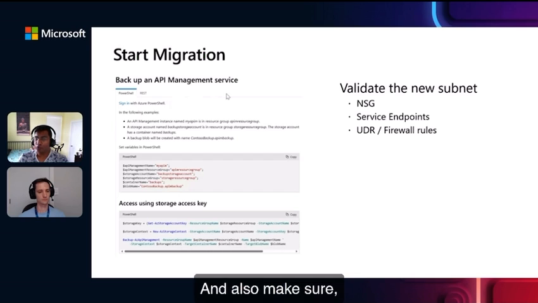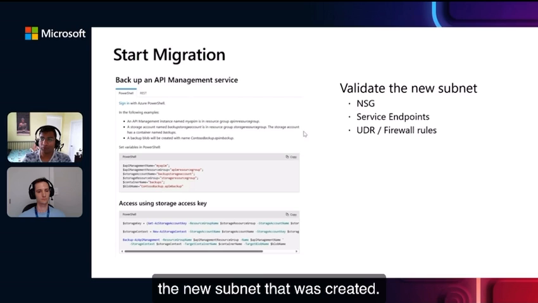And also make sure that before you start migrating, you validate the new subnet that was created.